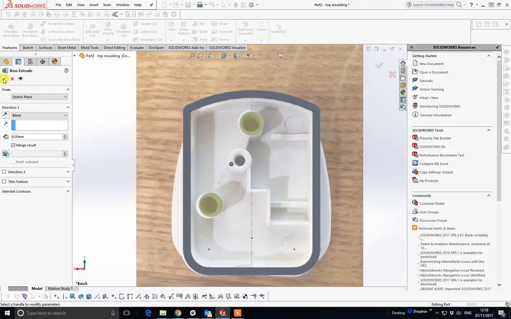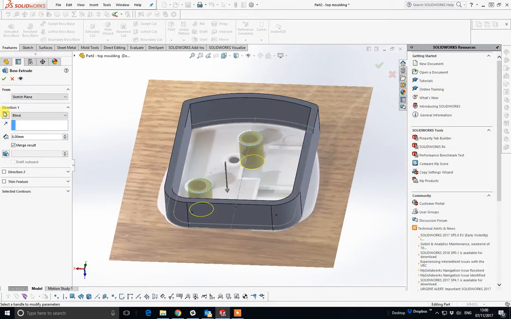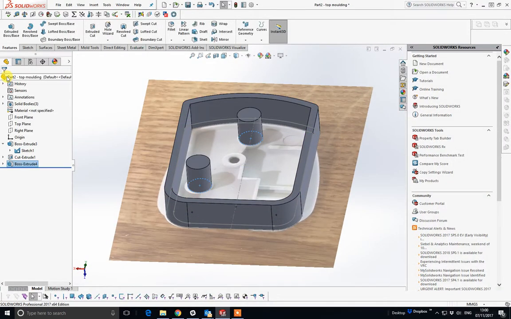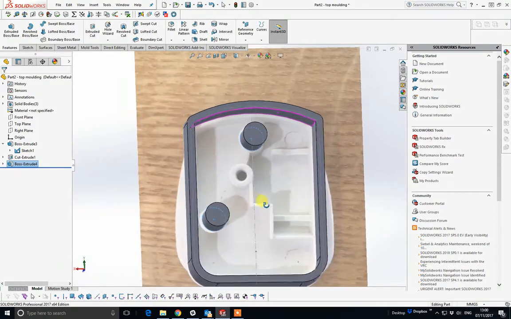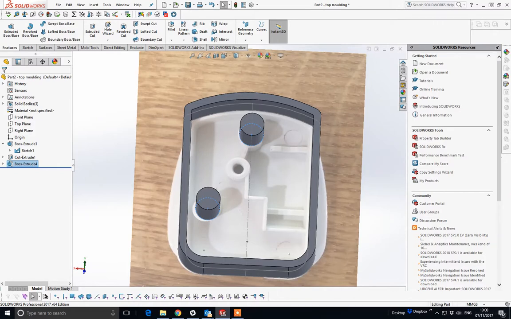And there we go. You can see it's the wrong way round, so just change the direction of those. And there we go, we have those two points there. And what I will have to do later on is put a base in, but it's good enough for me.